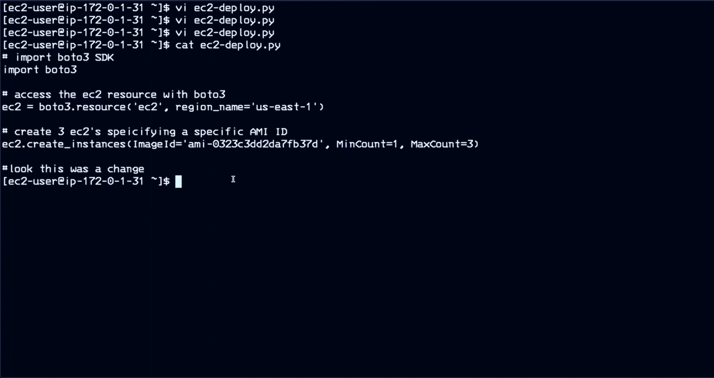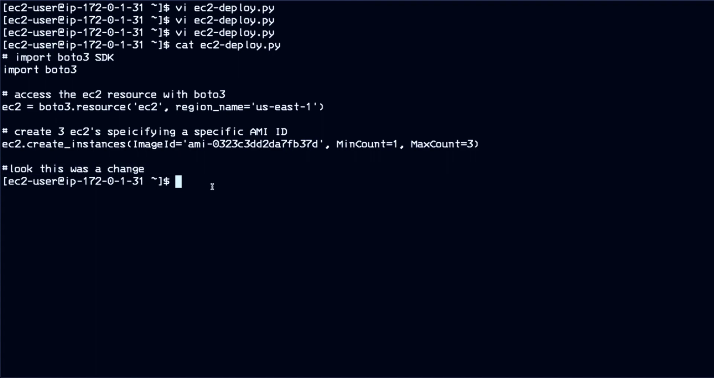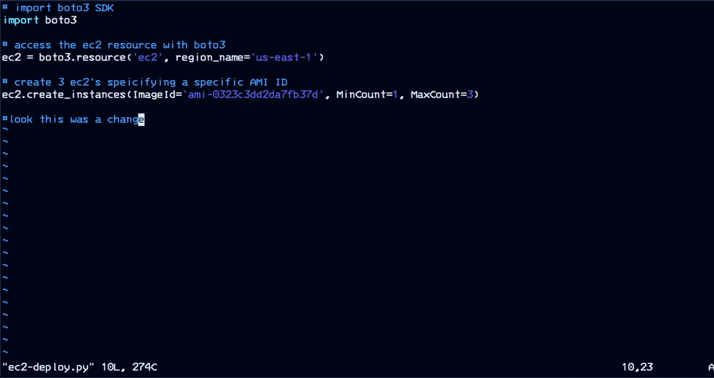And then as you can see, look, this was a change, is there. So just showing how to write to a file and save. And then the next command we want to go over is how you search in Vim, which is very helpful, especially if you have a very long file.